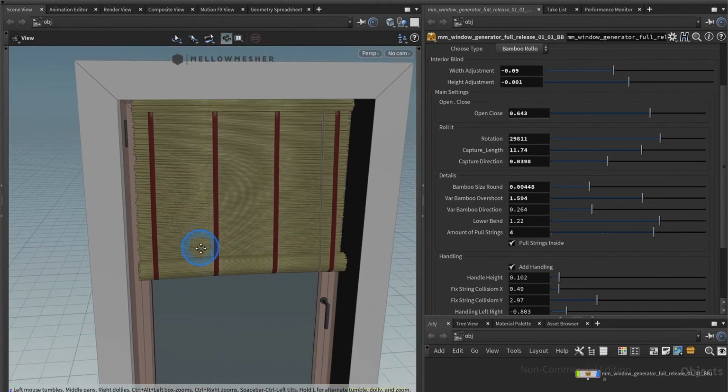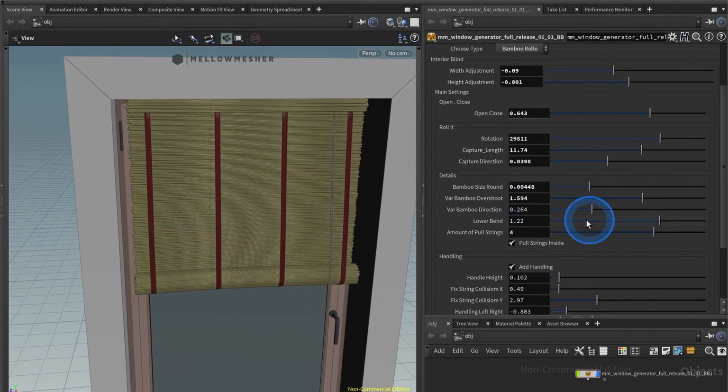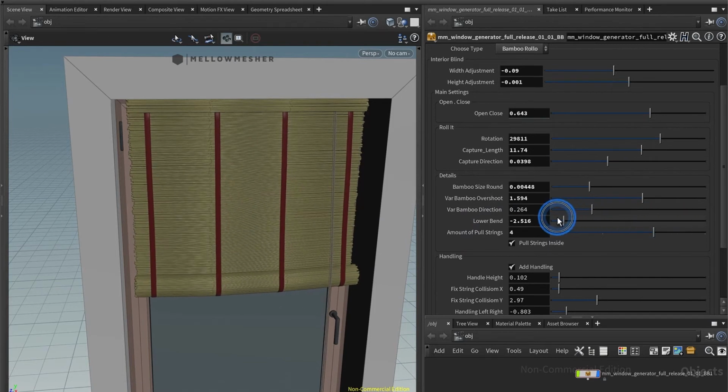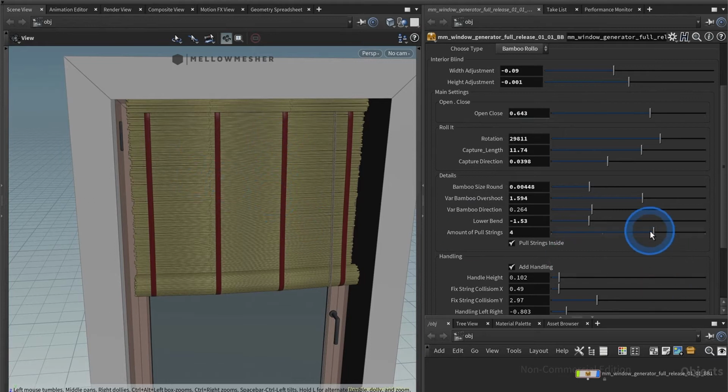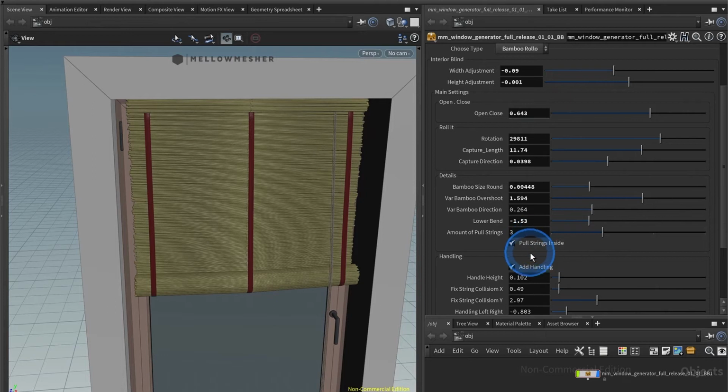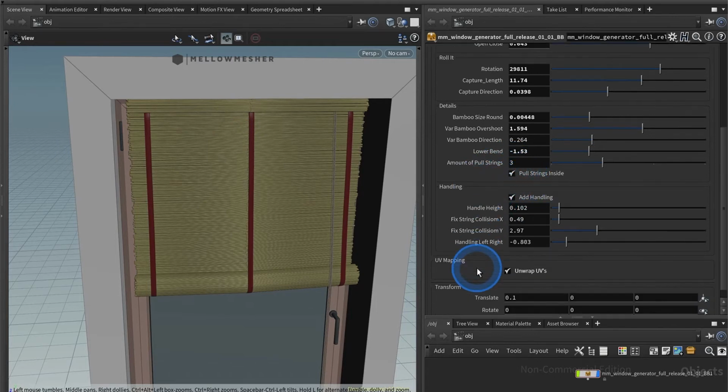And you have this lower band slider, which is also a pretty nice feature. So just have a look here for the lower band. You know, if it's got a little older, it will bend to the downside. Here you have these pull strings. You can have more or less, and you can also put them inside or outside. That really depends on your liking, but probably the realistic one would be the inside.